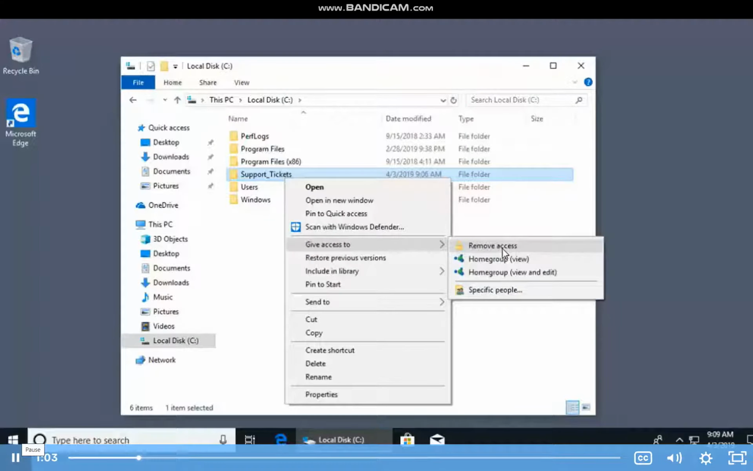Now, first thing is we can remove any shared access by using remove access, stop sharing the folder with other users. Or we can share easily with our home group with a permission of read, which is the view ability. People can view the files, but they can't change them. Or we can do home group with view and edit, which allows other people to change our files and add and delete files in our directory.